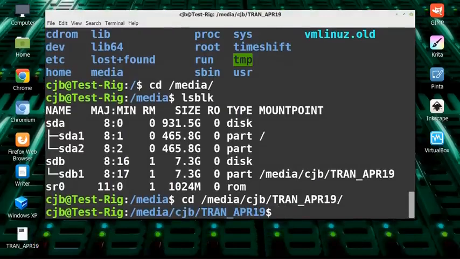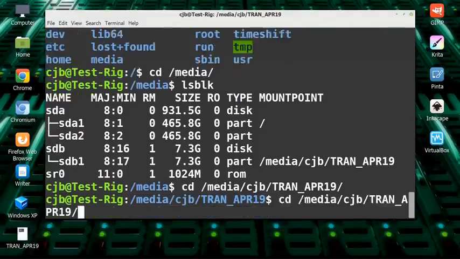So it's well worth being aware of these shortcuts, using the up and down arrows to move between previous entries and using the tab key to complete entries.